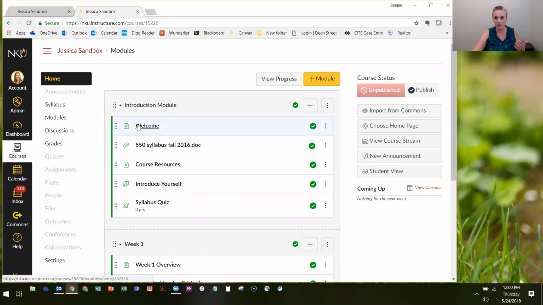So this welcome page here, even though I don't have any restrictions on the page, if I set a restriction on the module that it's in, the student will not be able to access that page. So you want to think about that as you design, and make sure you're thinking about those things.